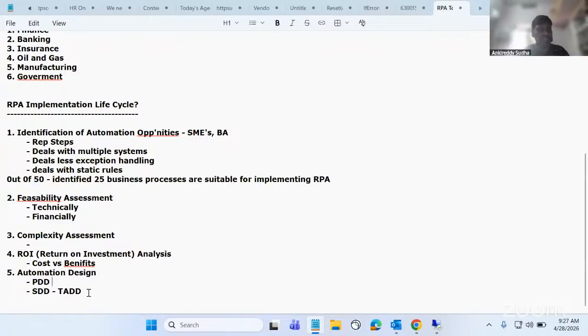Even for the PDD, sometimes, as previously I worked for insurance, they are not calling it a PDD. They specify a BRD, business requirement document. Then once you have prepared the SDD, based on that we will be implementing the RPA concept using any tool, based on the SDD.